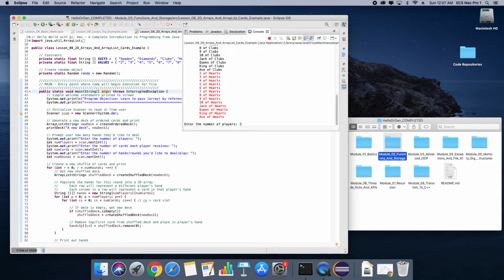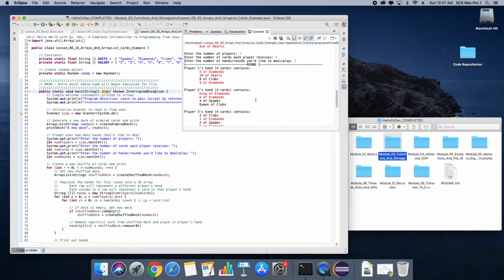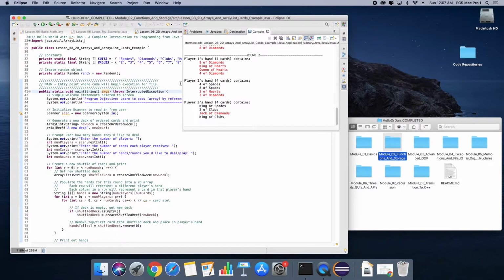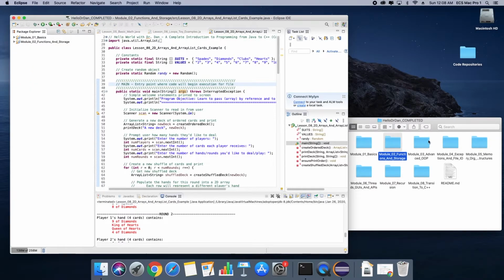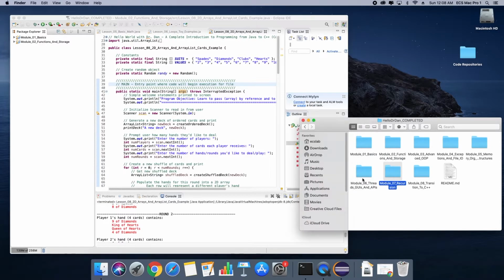Okay, so number of players, 3. Number of cards each player receives, 4. Number of rounds, 2. Okay, so you can see all the different rounds that were, all the different hands that were dealt each round for this particular program. Okay, so you would basically keep on creating all these different modules, 3, 4, 5, and then 7. There will be special instructions for module 6 and 8 in the following 2 videos, so stay tuned for those.